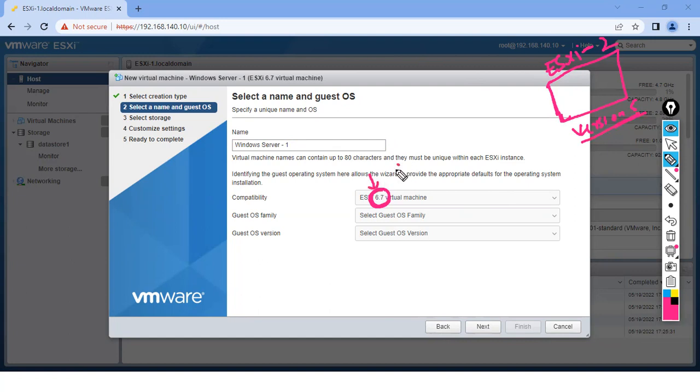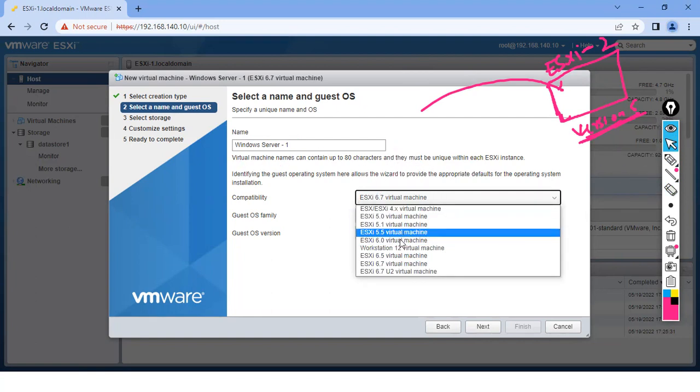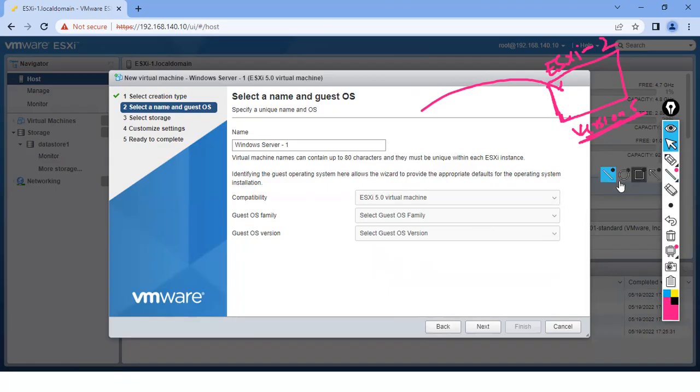If you have selected 6.7, in future, if you want to move this virtual machine from ESXi 1 to ESXi 2, you can't move it because the other ESXi host is supporting version 5, and this virtual machine is compatible with 6.7. So in your environment, if you have different versions, go with the lowest version. Let us say we have version 5. In that case you will select 5.0. Now, after creating this virtual machine, if you want to move it to ESXi 2, you can easily move it because this machine is compatible with 5.0.